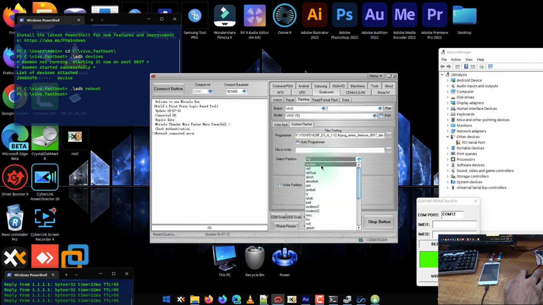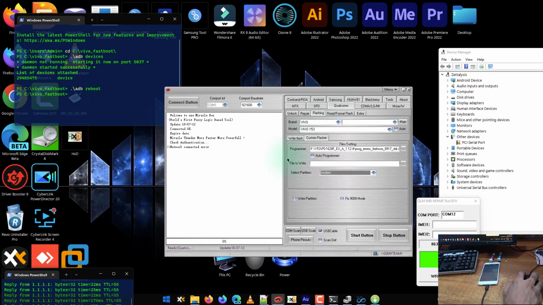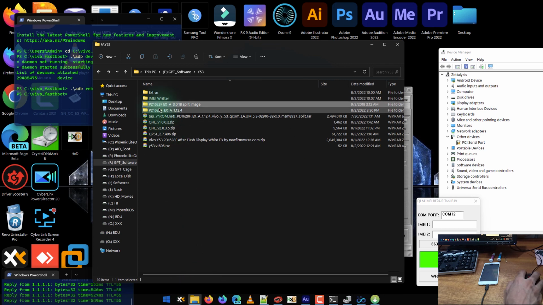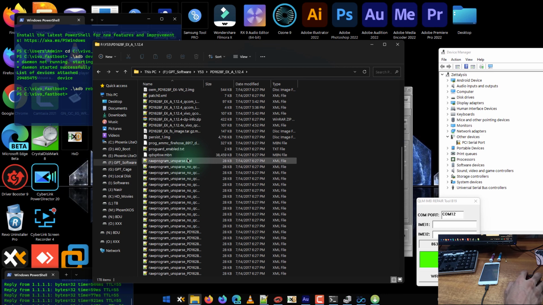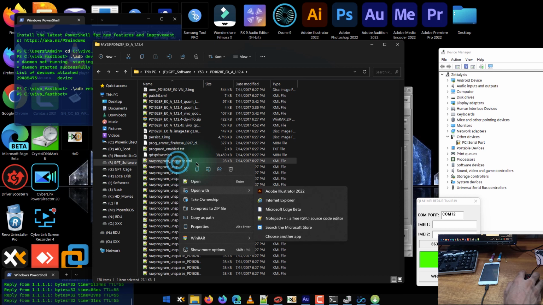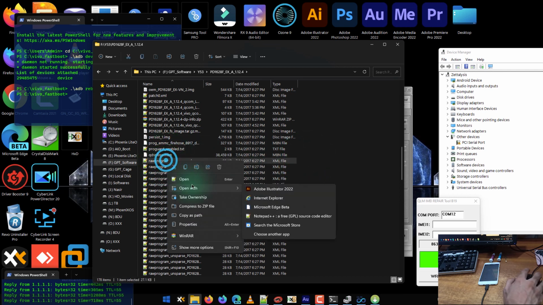To check this, we will open the rawprogram.xml. First, we flash the modem. I'm going to insert the file and I am opening rawprogram XML and sparse XML in Notepad++. It's already opening in Notepad++. You can open it in any Notepad or whatever you like best. I am opening with Notepad++. If it is not installed on your PC, you can easily install it.